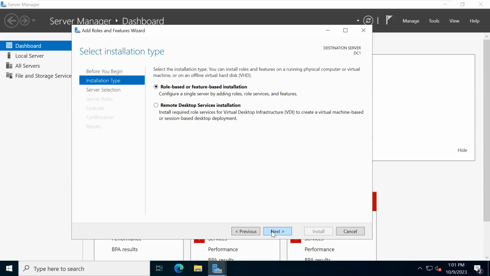Then we have the role-based or feature-based installation. Mostly this is what you are going to be using. But in the event where you have virtual machines that you want to push the role directly to, you may select the second option there. For example, if you are using this server to manage a lot of virtual machines that you don't connect to directly, you can use this second option to do the installation for those systems. So we'll maintain the role-based or feature-based installation, and then we'll click Next.